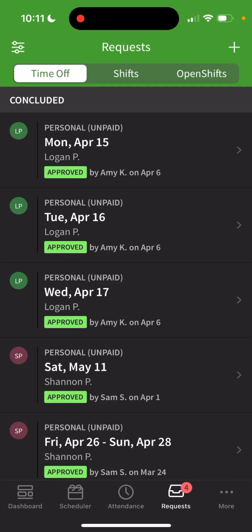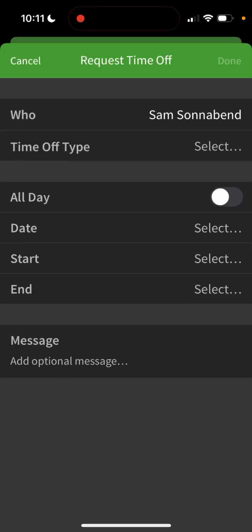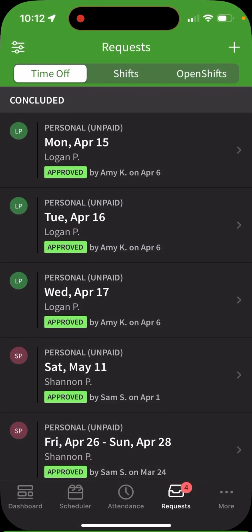If you'd like to make a request off or see the open shifts, if one is requested or other shifts available, under the Request tab on the lower bottom, you can make a time off request. If you are going on vacation and such, this is what you would use. That lets us know that you are on vacation and not to schedule you.